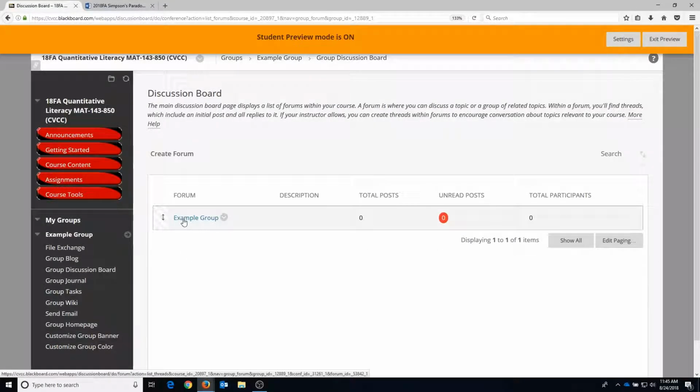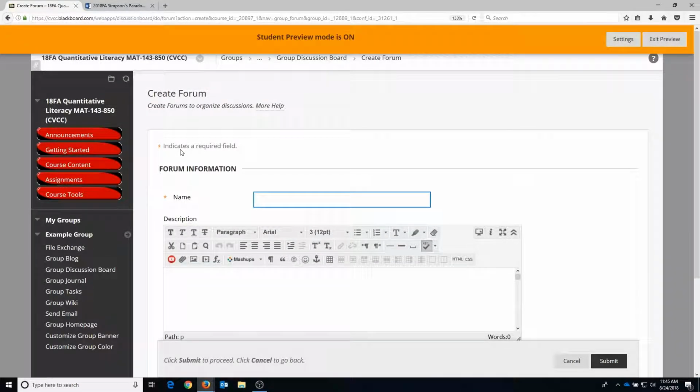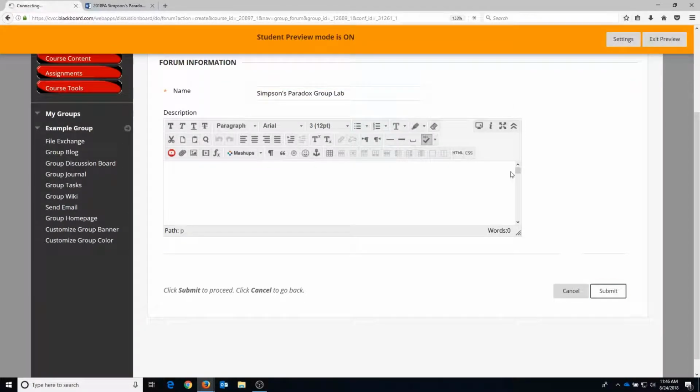All right, so I've got my example group. Since I'm going to have the same group for the entire Unit 1, maybe I want this one to be special, so I'm going to call it Simpson's Paradox Group Lab, because I'm going to have 2 more labs with this group. And then I'm going to click Submit.